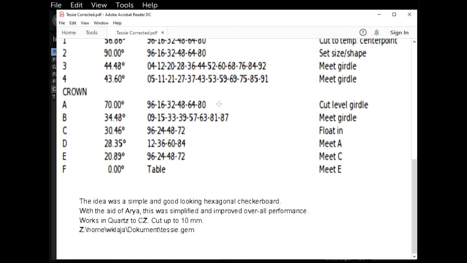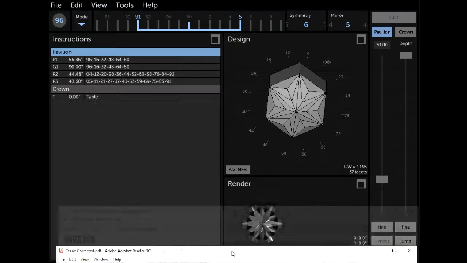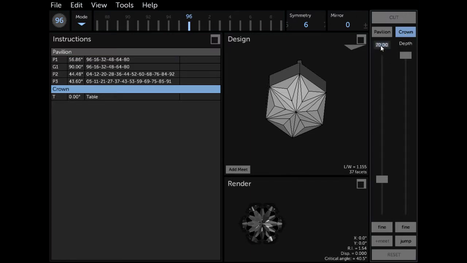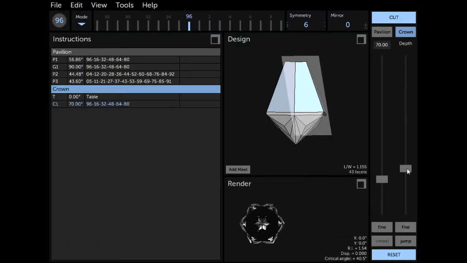And now for the crown. So our first tier is at 70 degrees. And we'll notice the index list is the same as those first two cuts. So basic six-fold symmetry. So we'll set the angle to 70 degrees and base index 96 with 6 symmetry. So base index 96, we'll remove the mirror, and then 6 symmetry. Switch over to the crown and set our angle to 70. And then we're looking to cut a level girdle. So we'll just leave some girdle material there and cut.